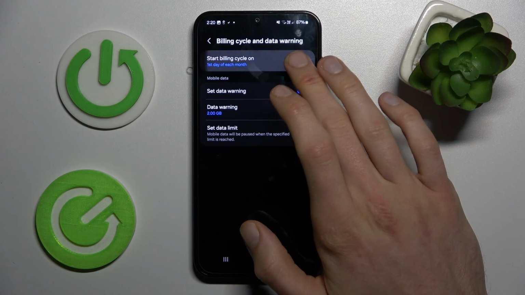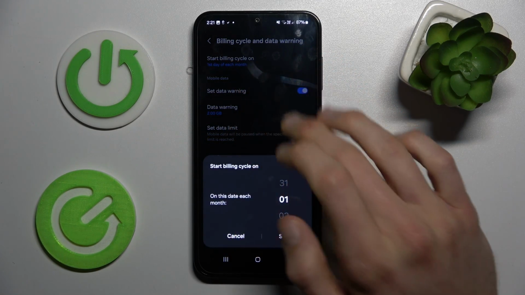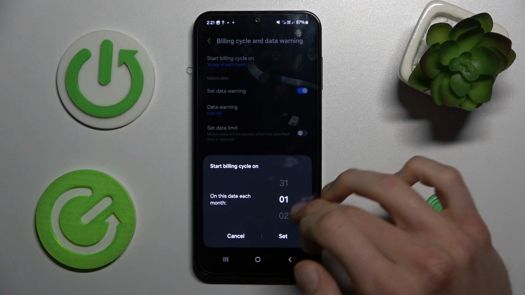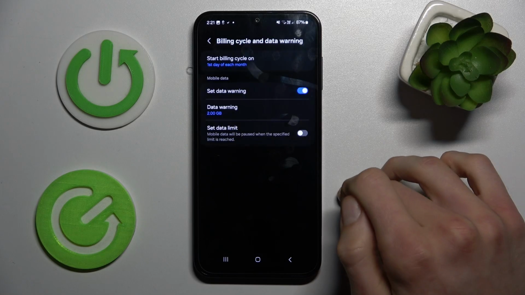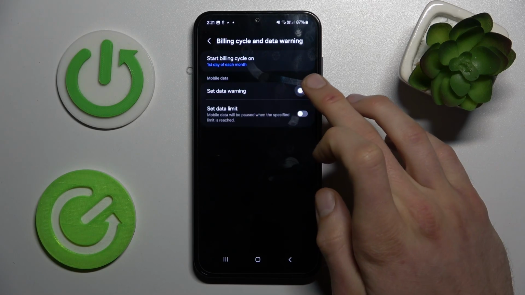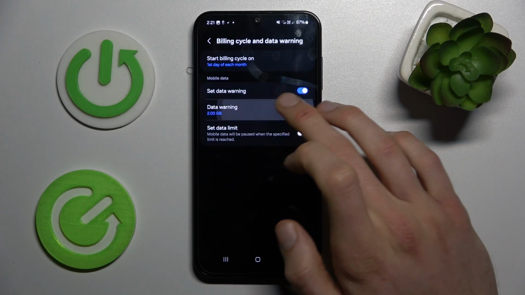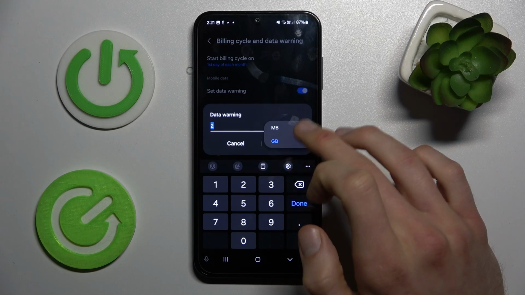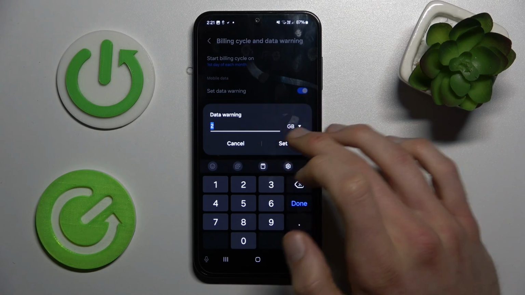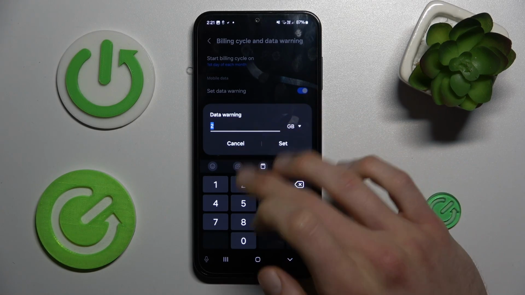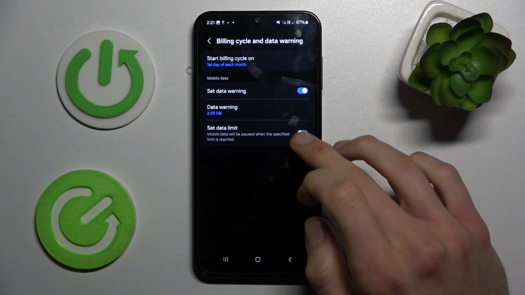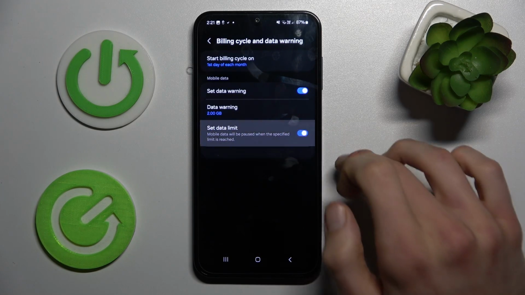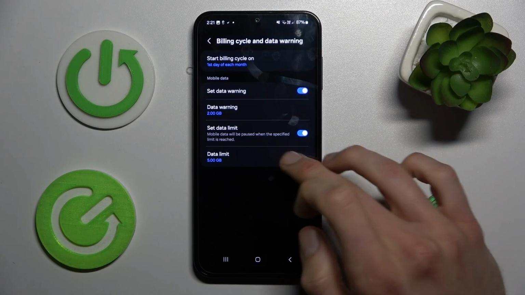First step, start billing cycle on the first day of each month, and on this day our billing cycle starts. We can set it. There we can, by the switch, easily turn on or turn off data warning, and we can set it to a custom number in megabytes or gigabytes, whichever you prefer, and after we set it, to confirm all we press set. The same story with data limit. We must turn it on by the switch and we can set it.